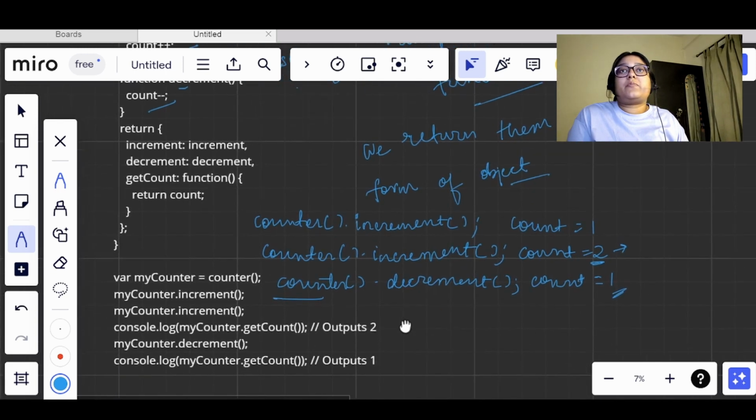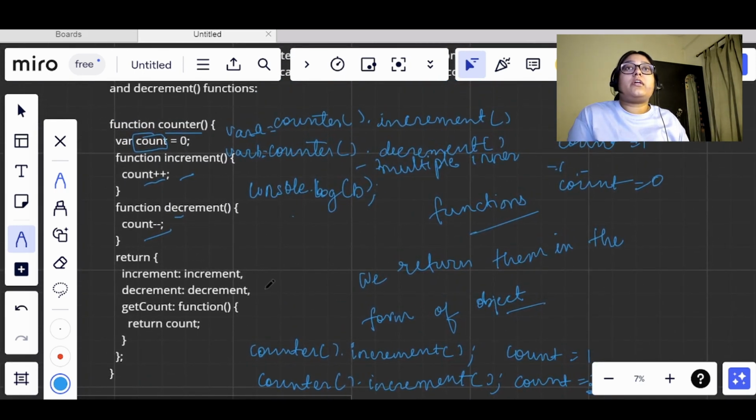This is what is explained here: we are creating counter, calling it and assigning it to myCounter. Now we call increment 2 times, and when we log it in the console, the output displayed will be 2. After that, when we decrement the value, the output displayed will be 1. So this is the short, detailed idea about closures. Now we will see the questions on LeetCode in the further videos.